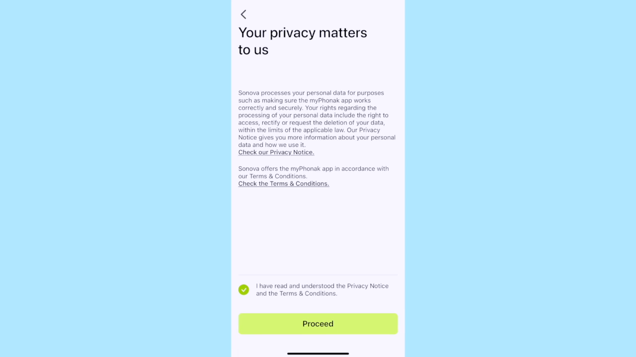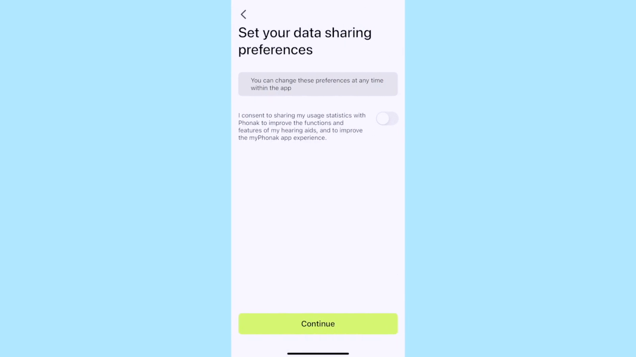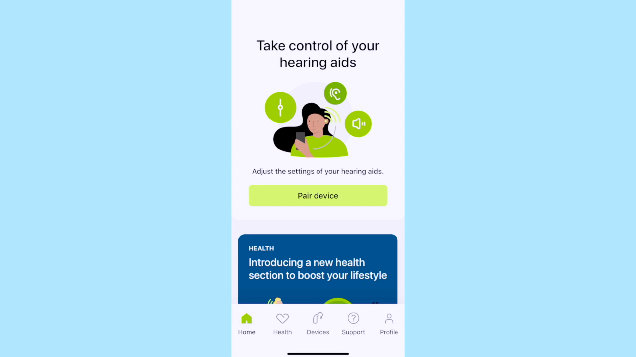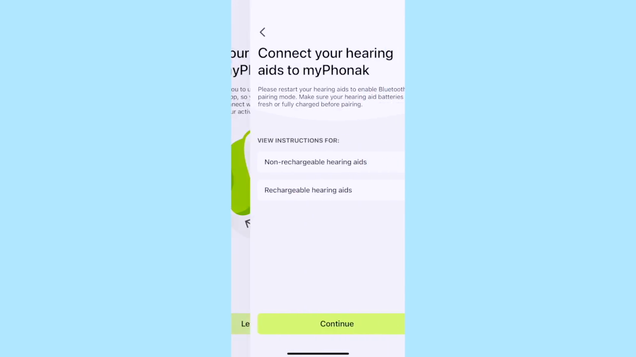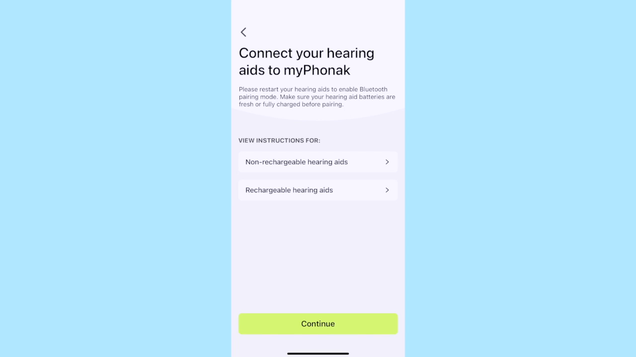Understand the privacy notice, proceed. I will not select data sharing at this time. Here is where you pair the device. So what you do is you select pair device. Let's get started. Press that button. Now it's telling you to connect your MyPhonak hearing instrument.